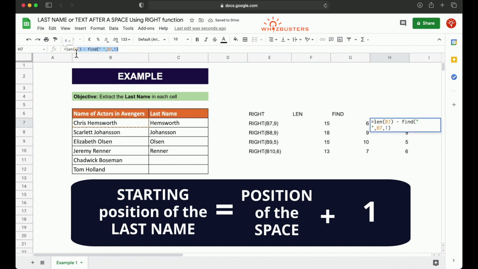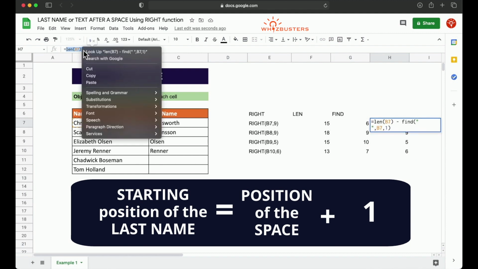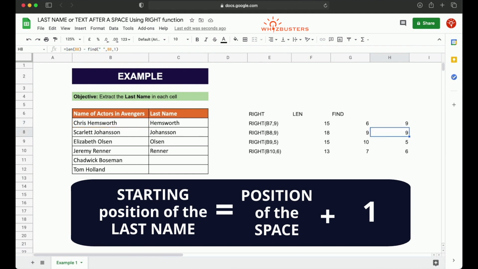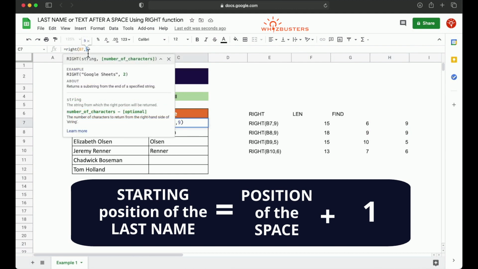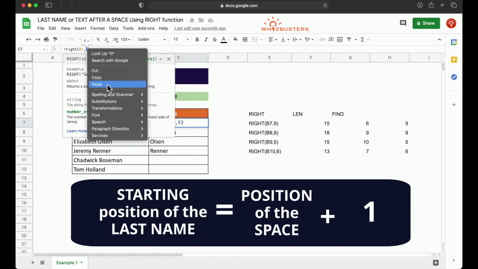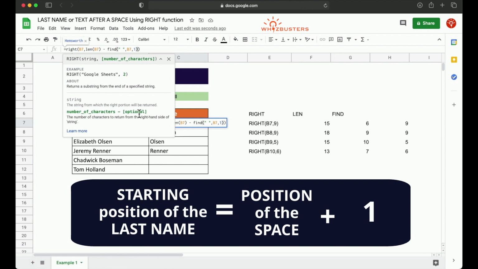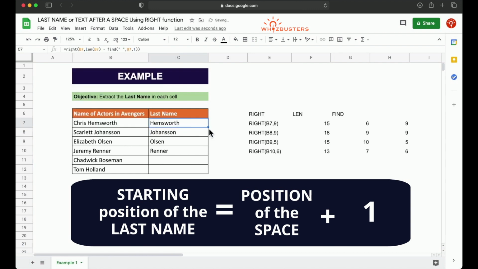So let's copy this function, and let's place it as the second parameter. We paste into here, there we go, press enter, and we get Hemsworth. If we drag that down, we get the last names.